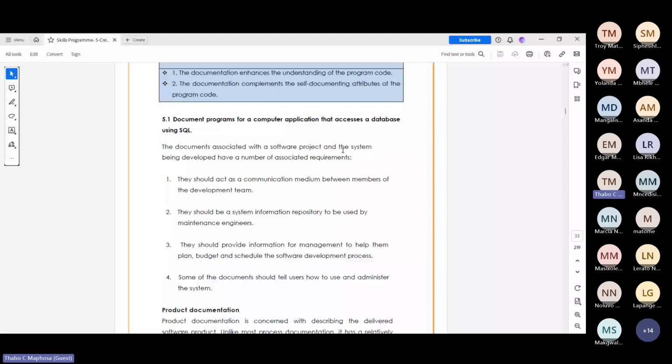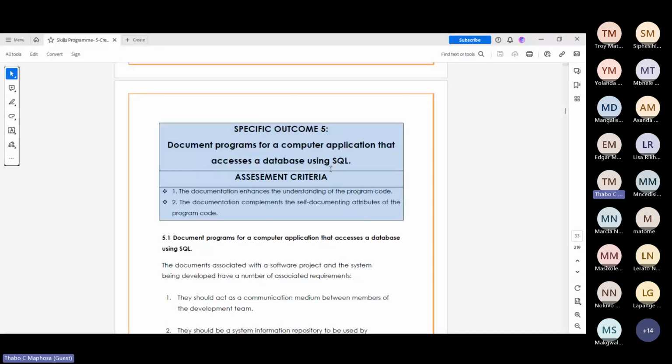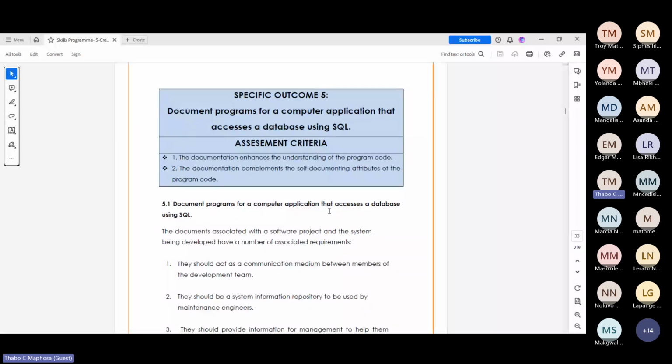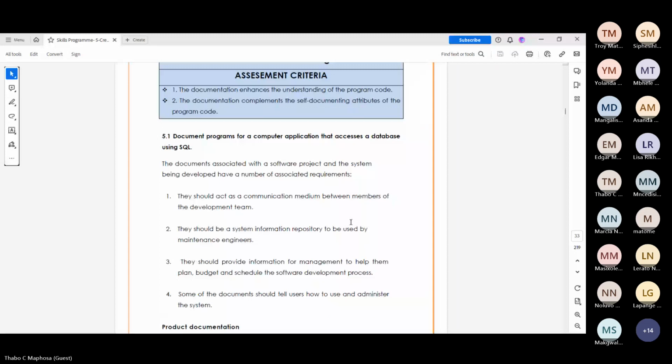Now, when it comes to the specific outcome 5, document the programs for computer applications. How do we document? This is what I was talking about. Each and every program that you are going to design, like for instance what you guys are working on right now, you're supposed to be designing a document.